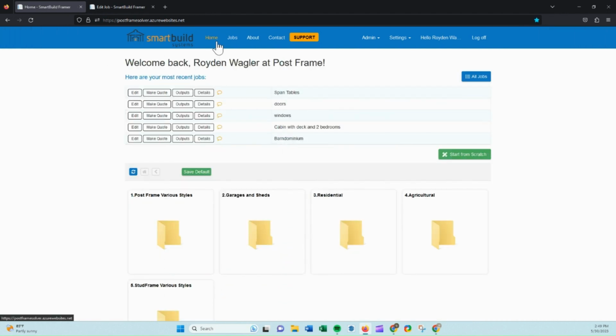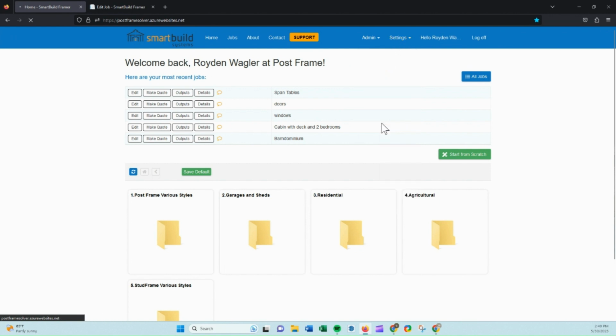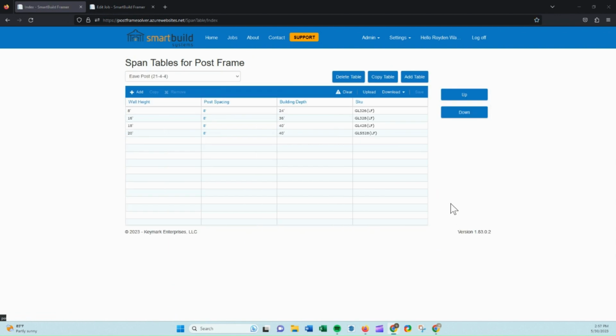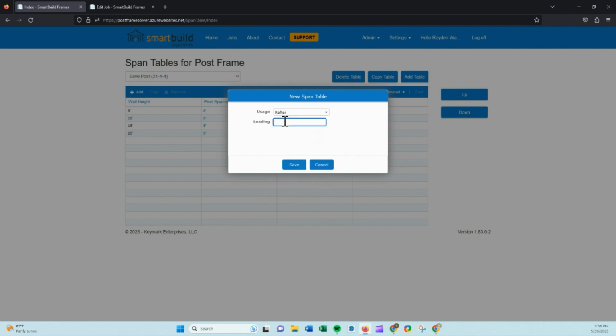So for the next part of the training, we would go into settings and span tables. And this is where we can start building these tables out. So the first thing we'll do when we get into the span tables is we click the add button, and then we select the type of table that we want to set up. So again, we're only doing rafter for today, and we specify the loading.